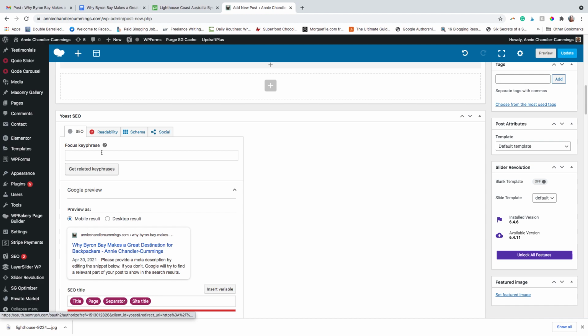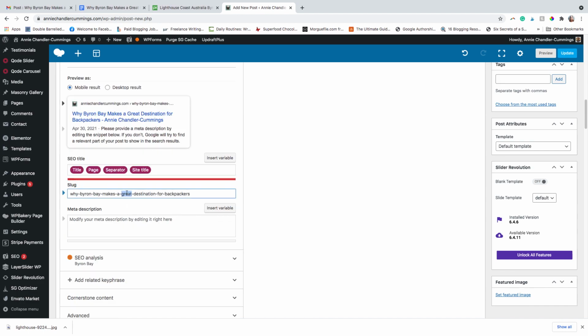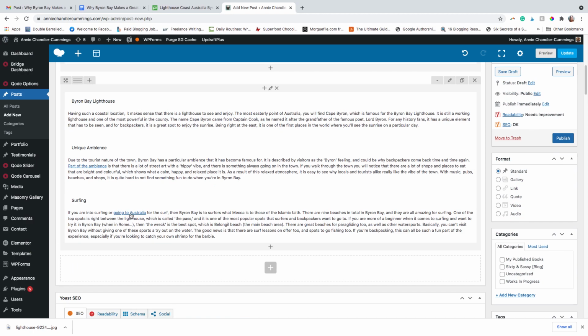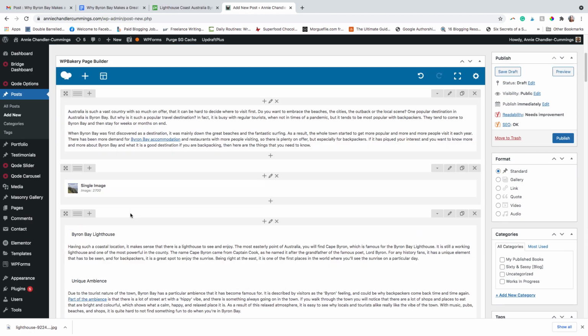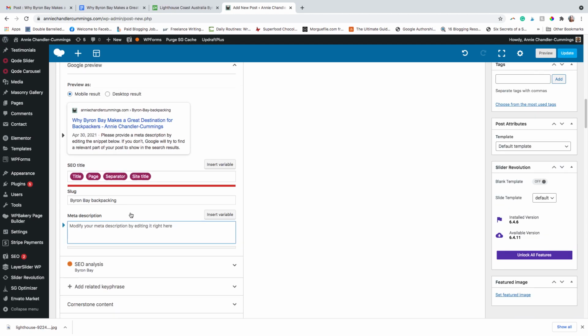Now we scroll down and we come to the SEO section. Now, as I said, this post is about Byron Bay, so I'm just going to put that in there. And let's just shorten this slug because it's a bit long. It's about Byron Bay backpacking, so we will include that. Now we're just going to write a description. So I can't even remember what this blog was about, but let's do a short description.